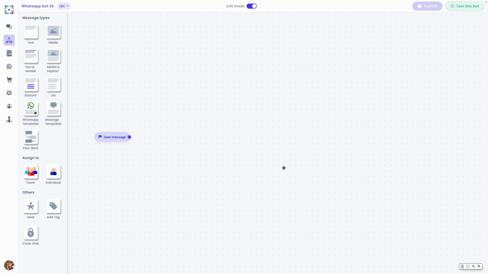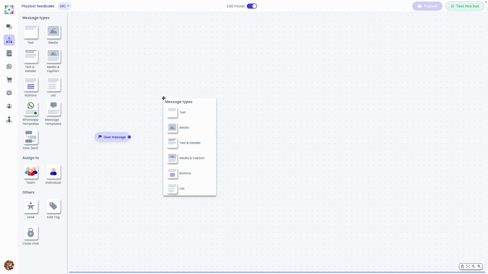Now, we're in the bot creation storyboard with the starting point. Let's create a bot to ask for feedback about PlayBot from customers. First, rename the bot. Drag the user message starting point into the storyboard. We have a list of message types.